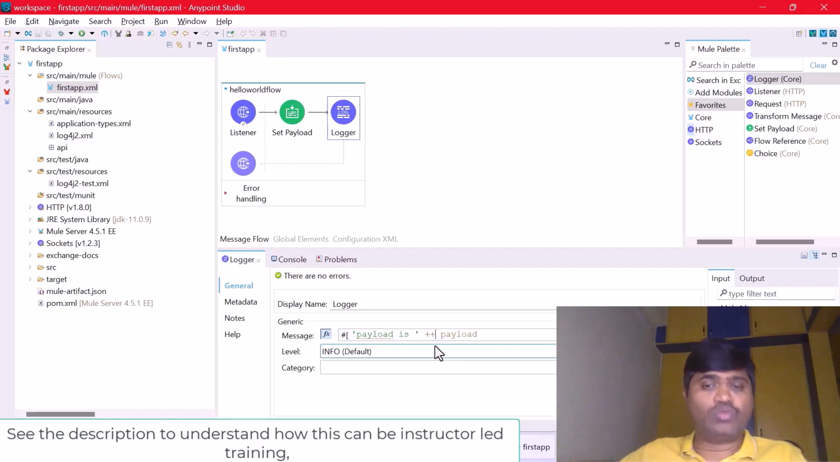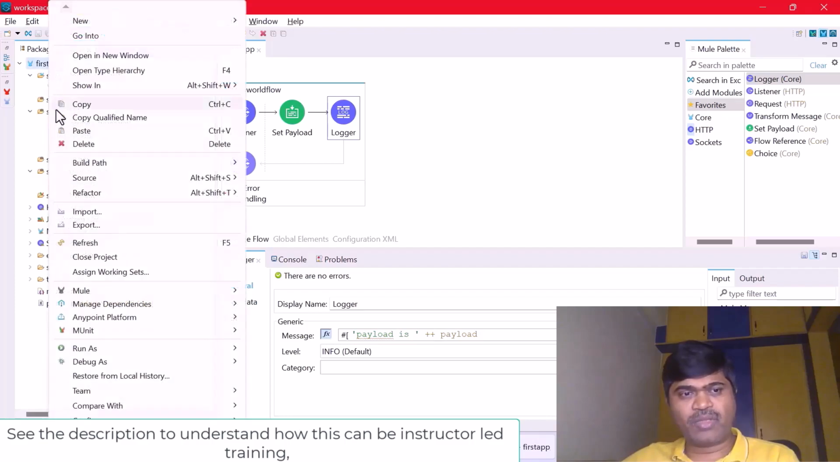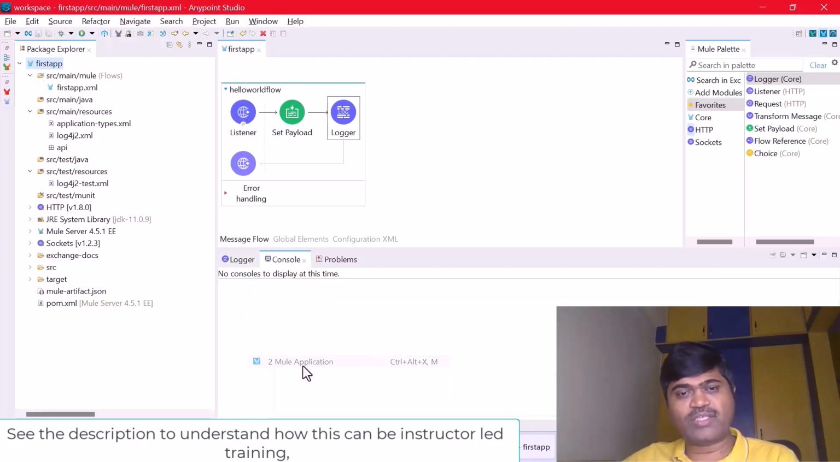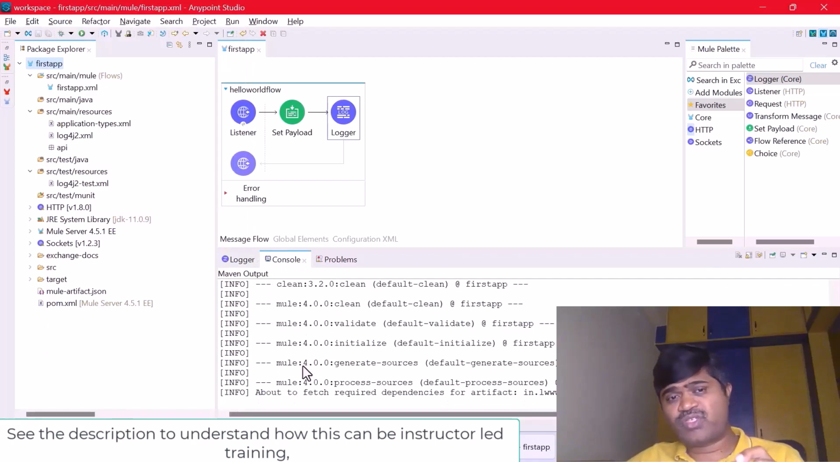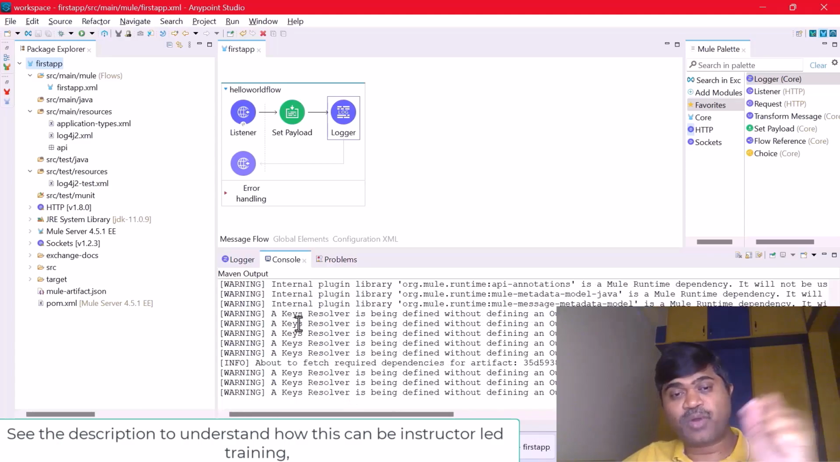Okay, so let us run it. How to run this application? We have to run our Mule applications in a Mule server. How to run this application on a Mule server runtime? Very simple. I'll just right click on the project, run as Mule application. That's all. What will happen first is Maven is building this project first.